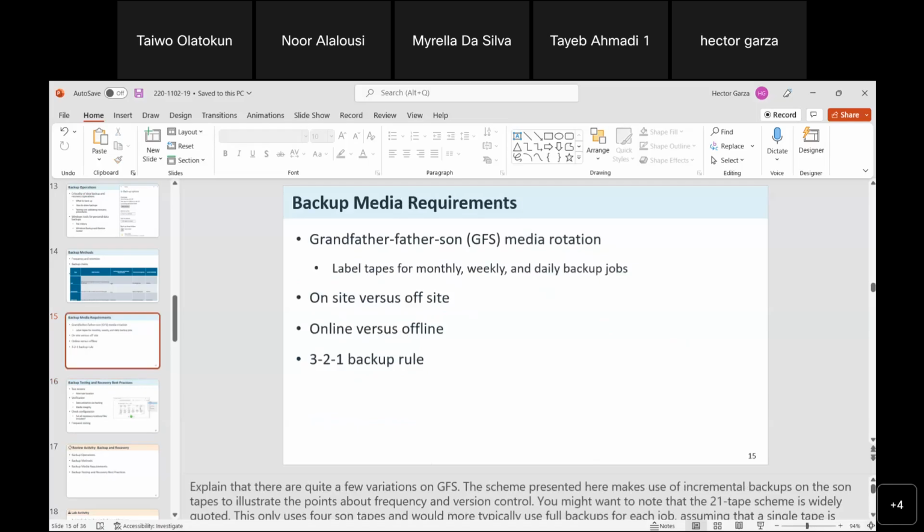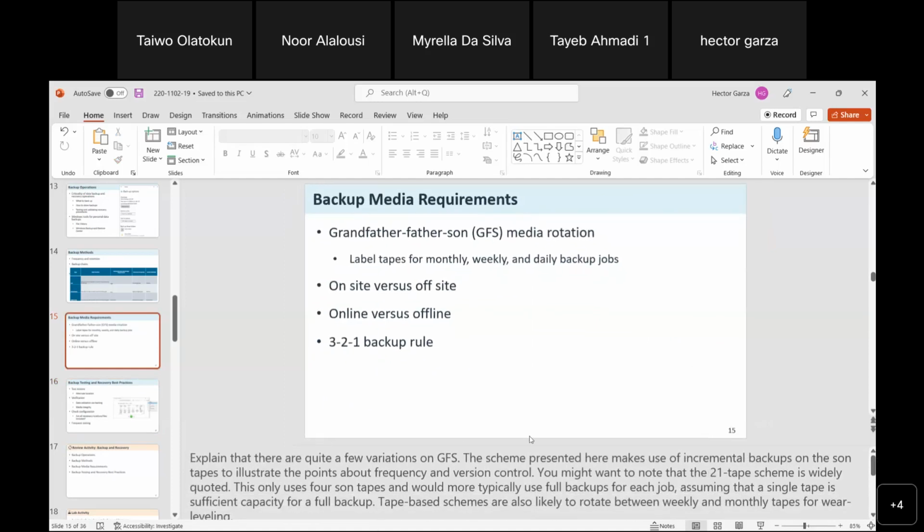Just a little bit of what they say about some of these things, for example, a little bit about the grandfather thing. The scheme presented here makes use of the incremental backups on these tapes, and then you're going to recycle. As I said, you might want to know that the 21 tape schema is widely quoted. The 21 tapes means you have 21 tapes, and you use a new one every day, and then once 21 days go by, you start again, right? Like I said, 3 weeks is my example, but here they're saying 21 tapes.